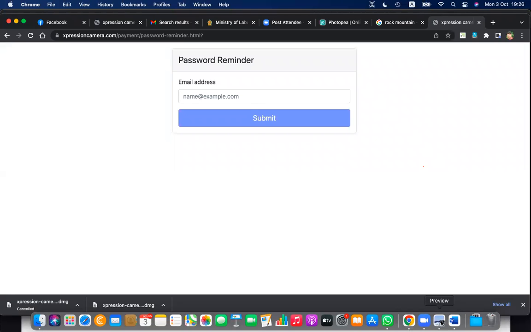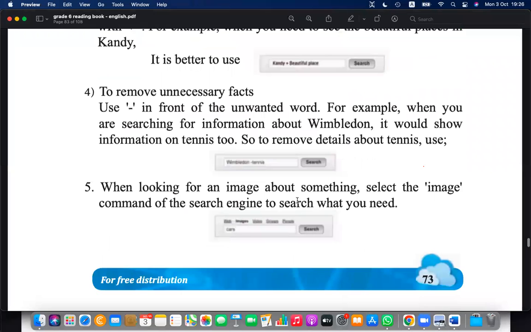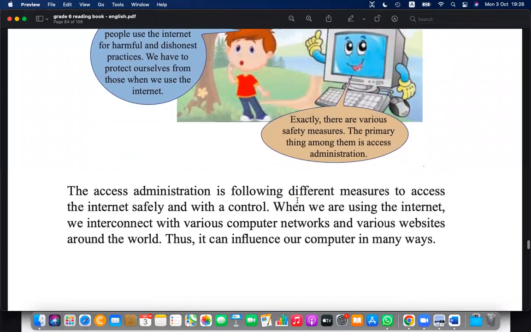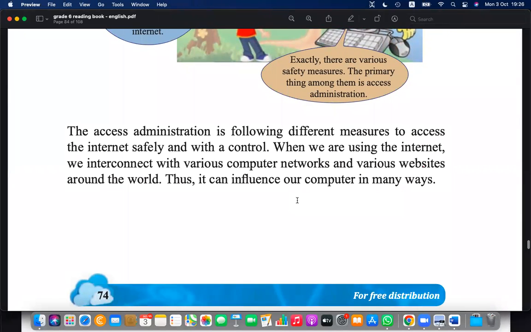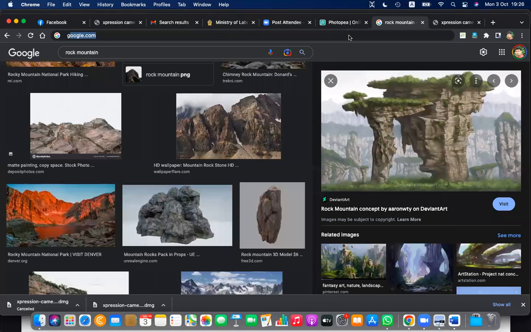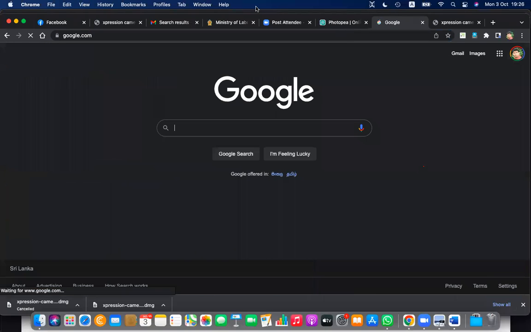Right. The next is image searching. So how to search images in Google? Can you tell me? I want to search images of Sigiriya. How can I search? I have to go to Google. Can you tell me the steps?